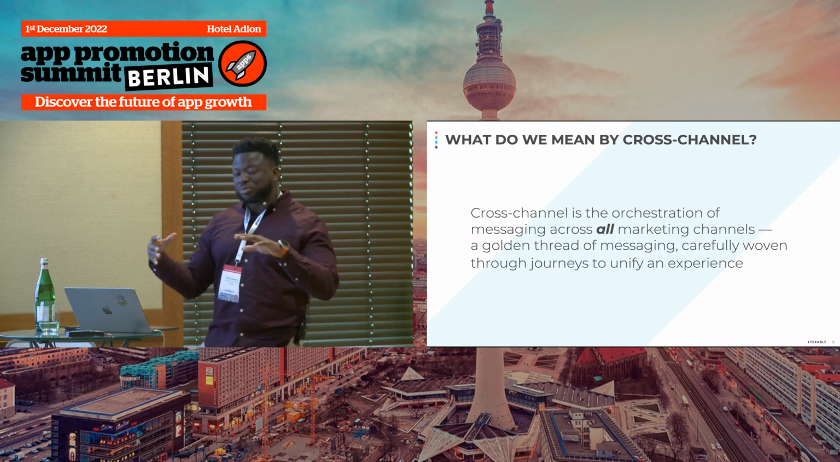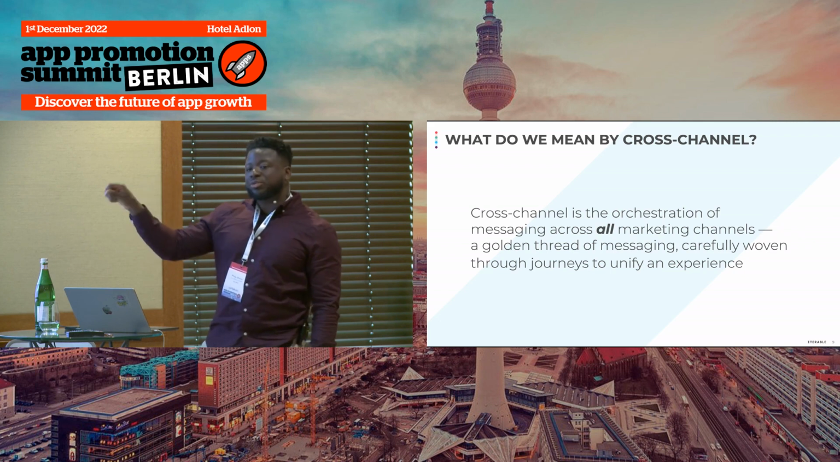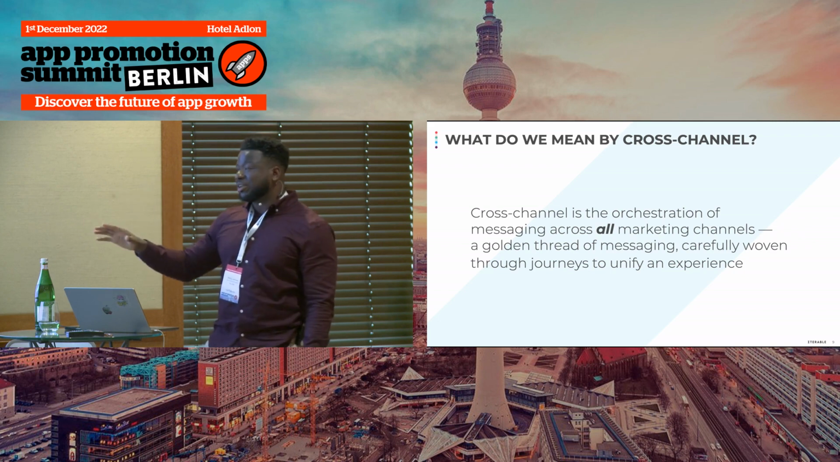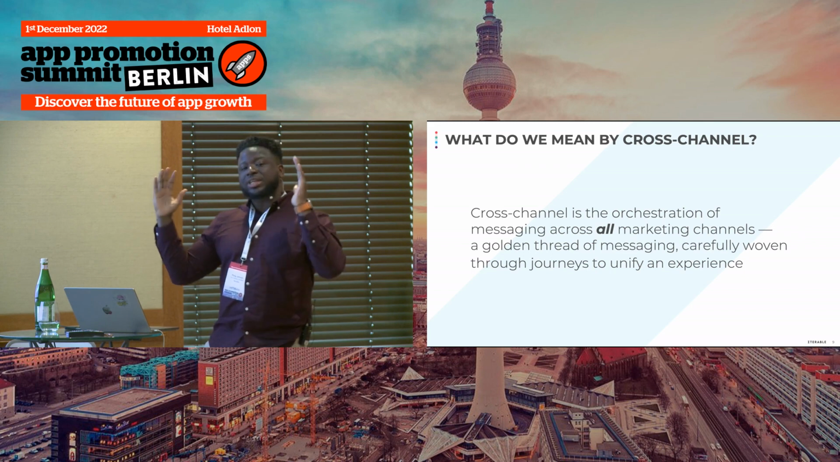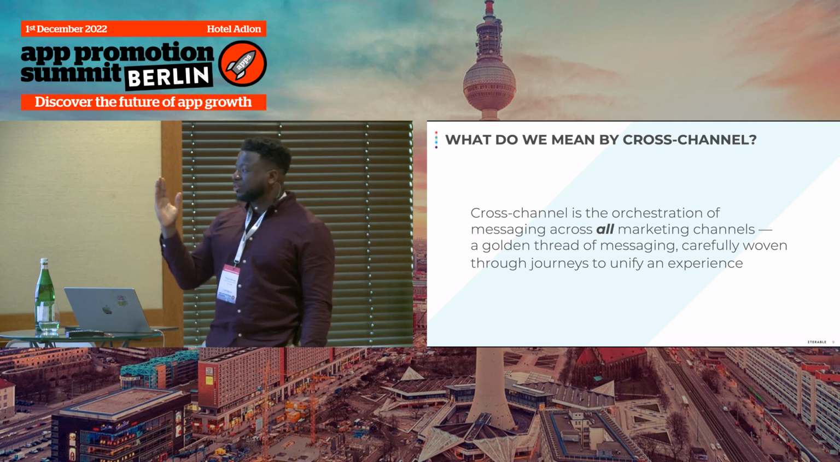At Iterable, we think of it as a golden thread, and essentially you're using that to weave through your different communications and your different channels to make sure that there is a cohesive communication that you're driving, and that's done across your different channels and at the right time.